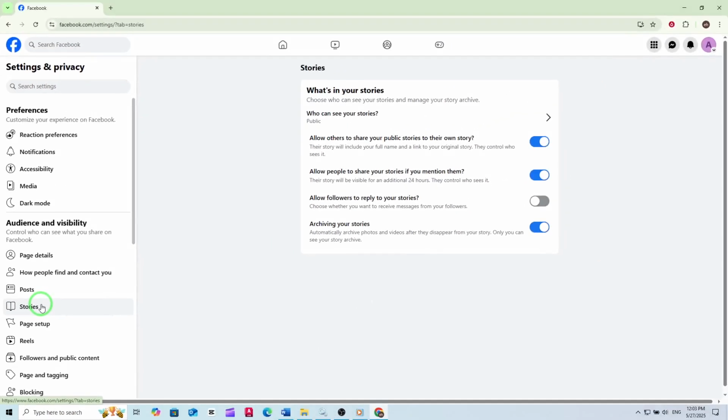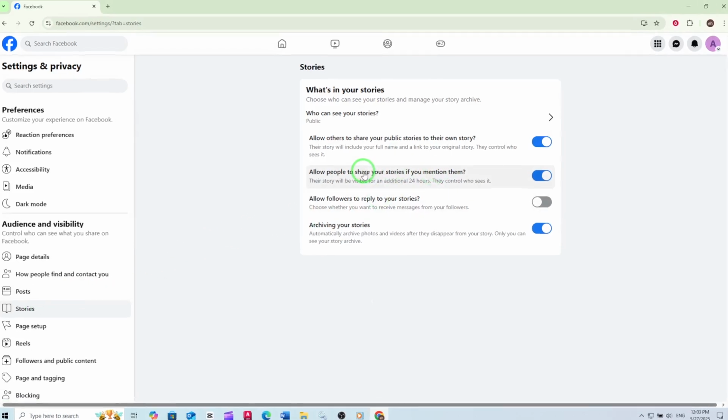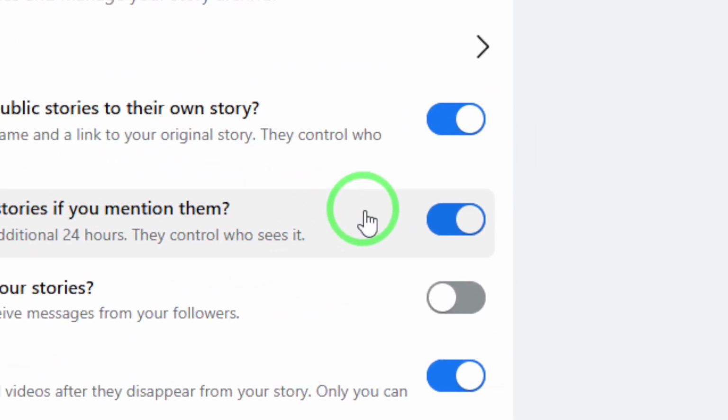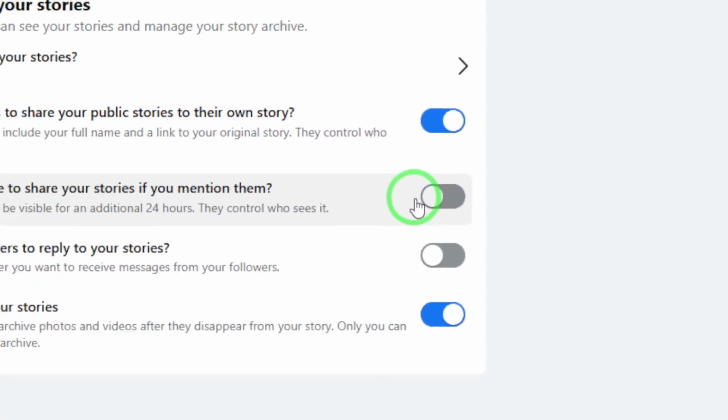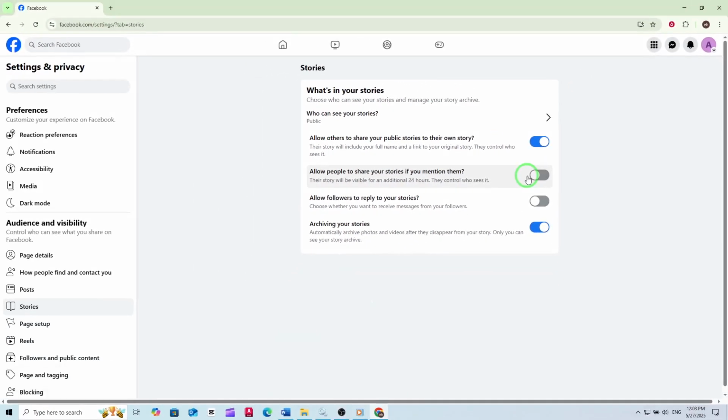Now, here's the important part. Look for the option that says Allow people to share your stories if you mention them. By default, this might be enabled, meaning anyone you mention in your stories can share them to their own audience. To prevent this, simply disable this option. Click the toggle to turn it off.